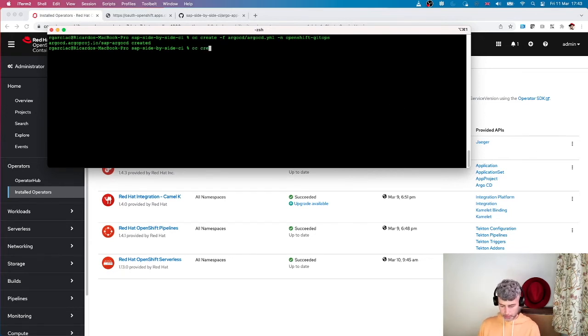We need to create also the cluster role binding. Same thing, we are going to use the cluster role binding YAML for this. It will be created as well. And now that we have deployed Argo CD and its binding, we are going to create new applications in Argo CD.